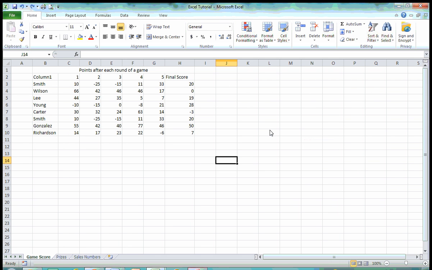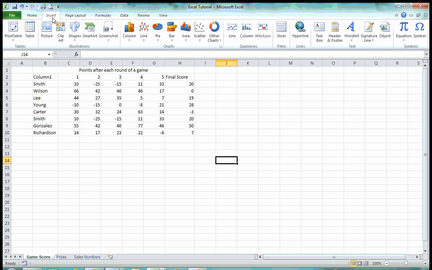Today we're going to do a video that goes over how to use the Insert tab in Excel. So the current document I'm in is called Excel Tutorial, and down at the bottom you'll see that I'm in the Game Score tab or worksheet. So let's get started with the Insert tab.